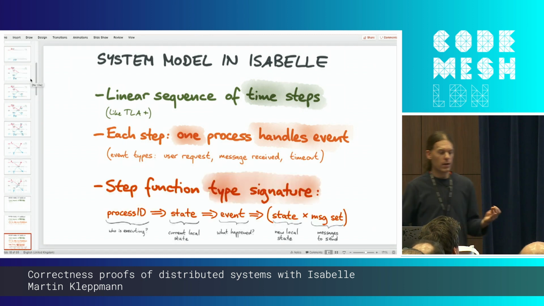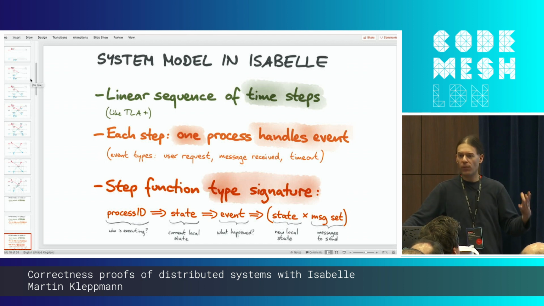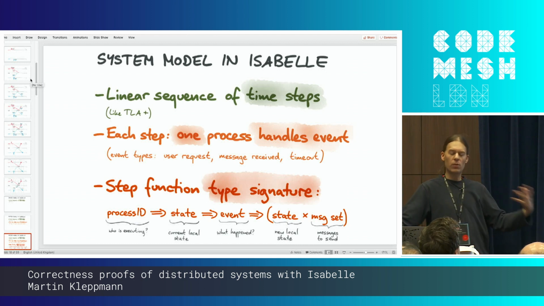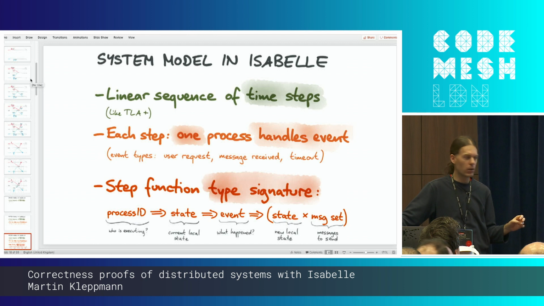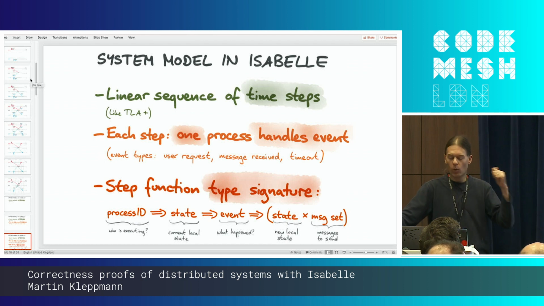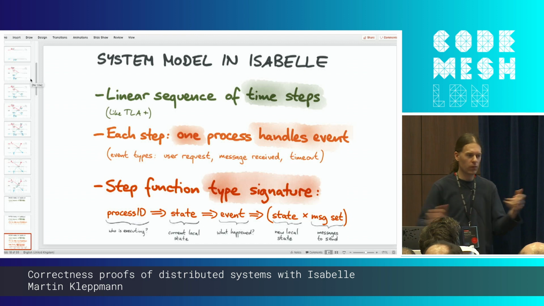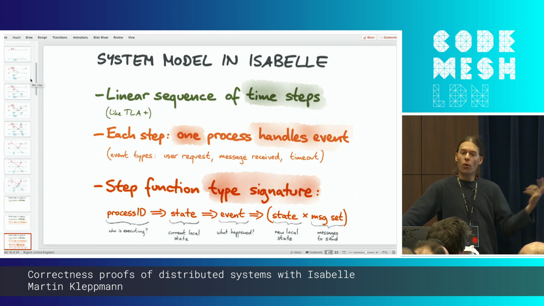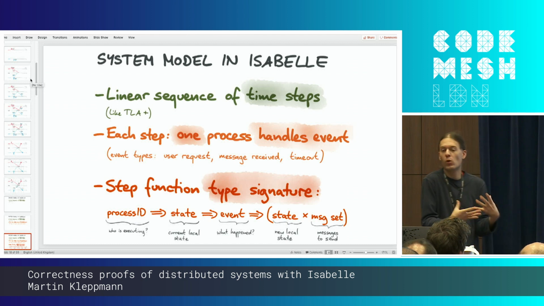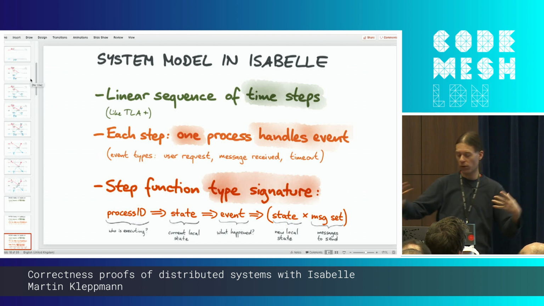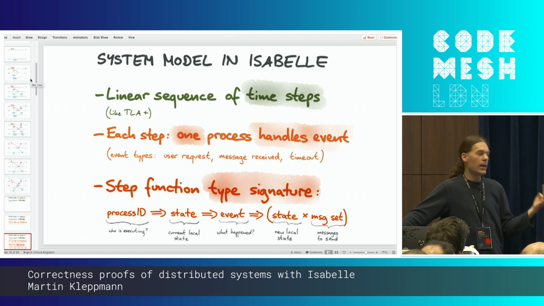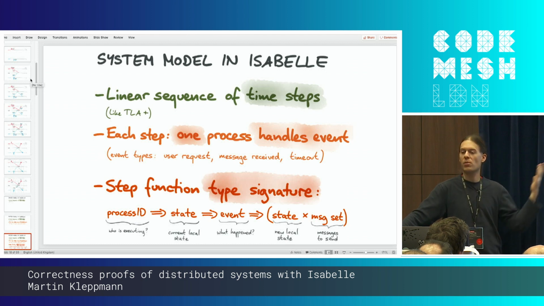And so we can now define our algorithm in terms of a step function. A step function has the type signature you can see here at the bottom. It's a function that takes 3 arguments, and it returns a pair of 2 values. The 3 arguments are, firstly, the identity of the process that is executing. Each process has some unique number or name. Secondly, the current state of that process. Each process has some local state that it can remember. There's no shared state across processes, only local state at each individual process. And thirdly, the event that has happened. Is it a message received, for example, or a user request? Those are the 3 inputs.